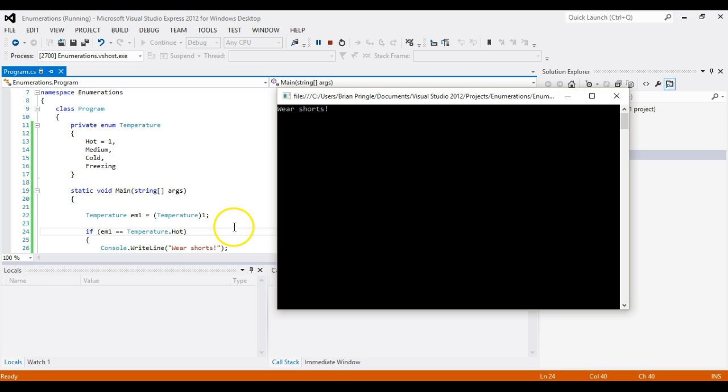Now, this is different from an array, because in an array we can reference based on a number and get the value that's in the location. In an enumeration, we reference it by name. So I reference that it is hot and it can tell me what position it has, but I can't go the other way around.